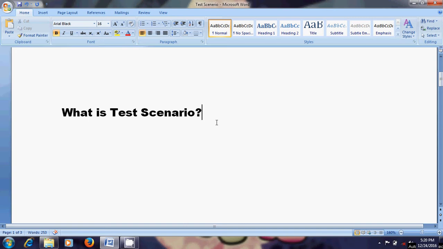Test scenario is a high level definition of test conditions from which one can write one or more test cases. It means that if we have 5 test cases and we bunch them together, that bunch will be the test scenario.